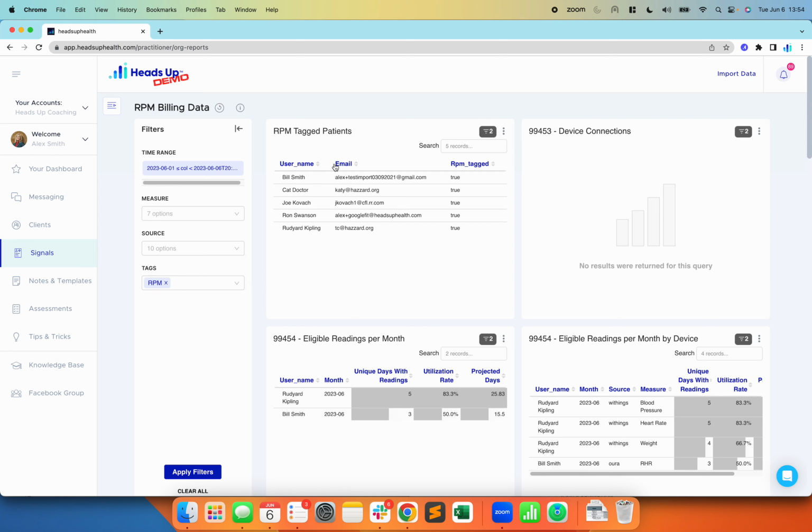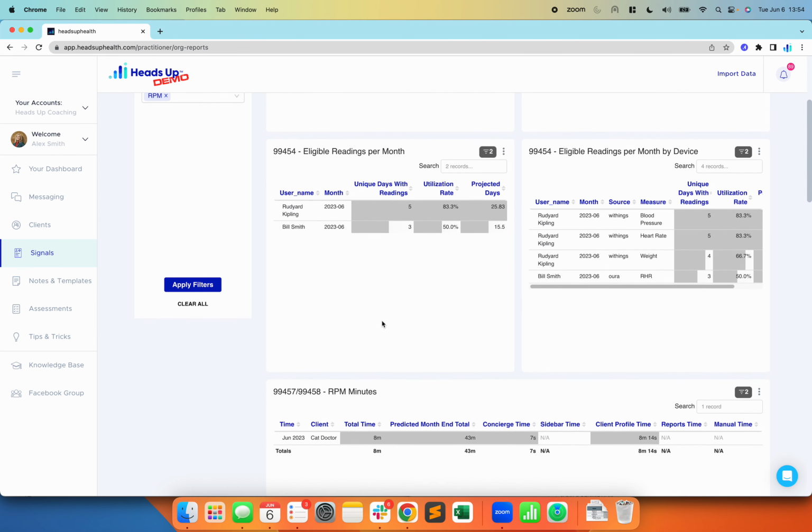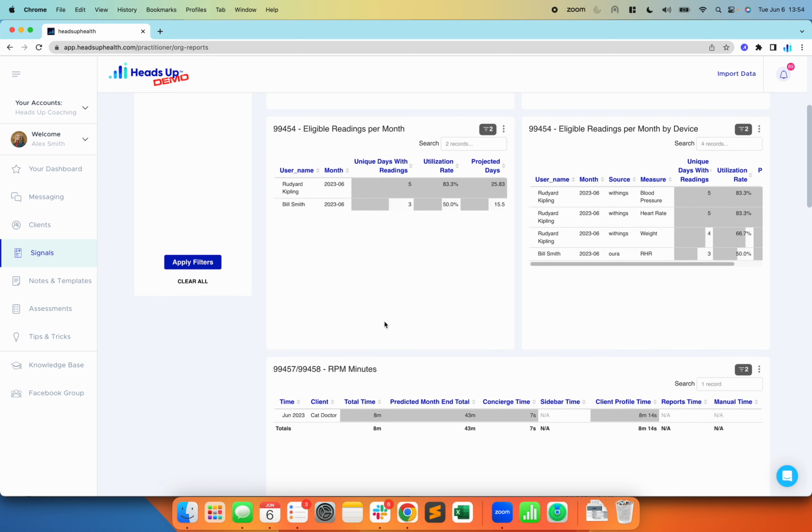The first component you'll see is a cleaned up version of the RPM tagged patients. This just shows you all of the users who qualify for the rest of the components in the report. I wanted to share some new changes that we made to the components for CPT code 99454 and 99457 and 58, and that is projected data.